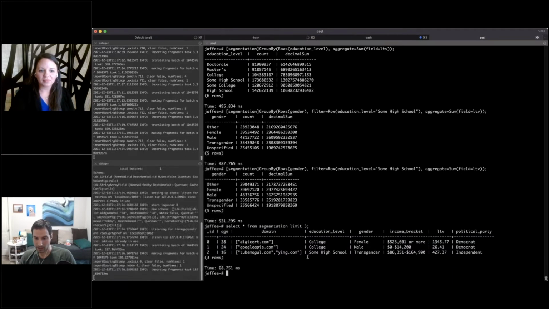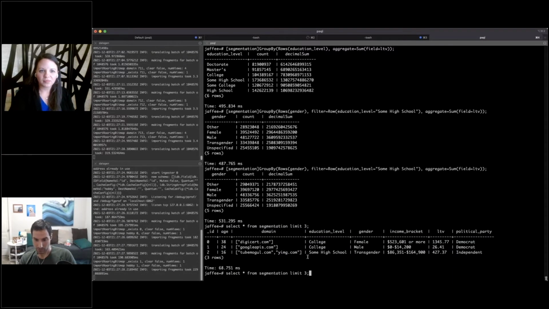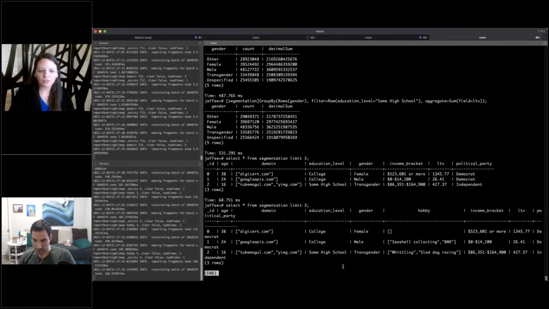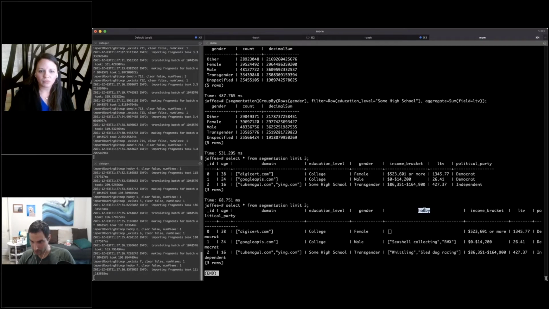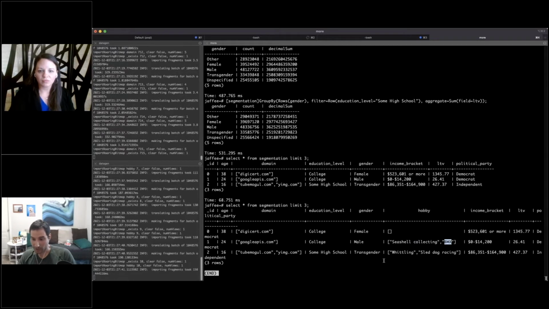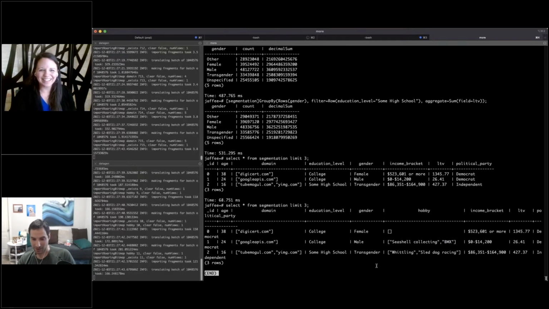So I'm going to add in hobbies. So in addition to domains and gender and all this stuff, we're going to have a set field with hobbies in it. And there we can see it is added. Here's hobby. We got seashell collecting, BMX, whittling. Why not? All kinds of good hobbies in here.